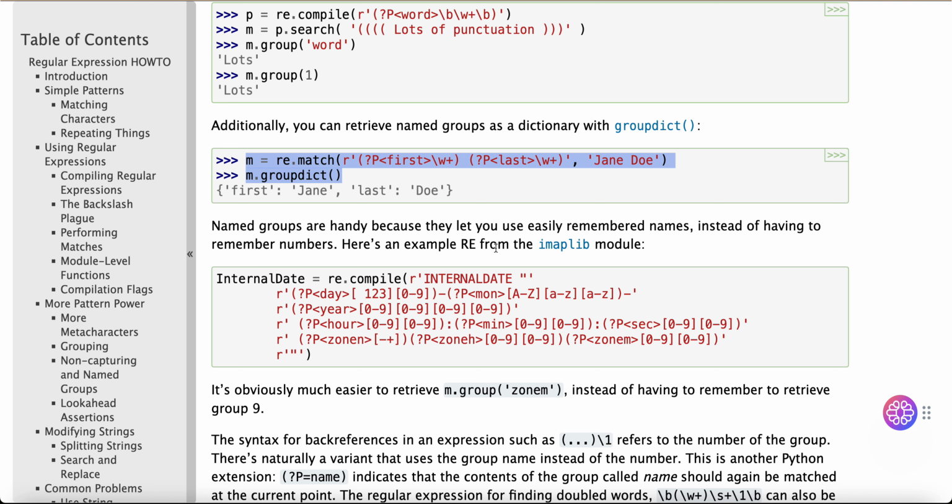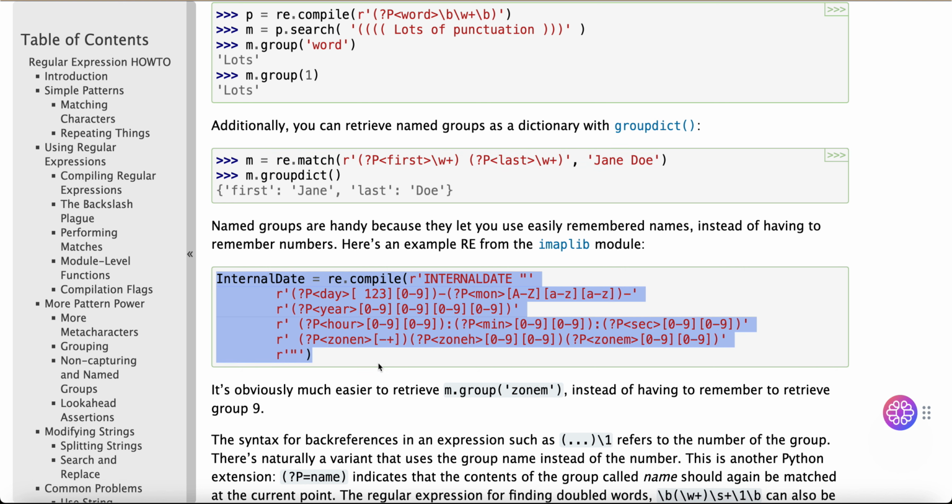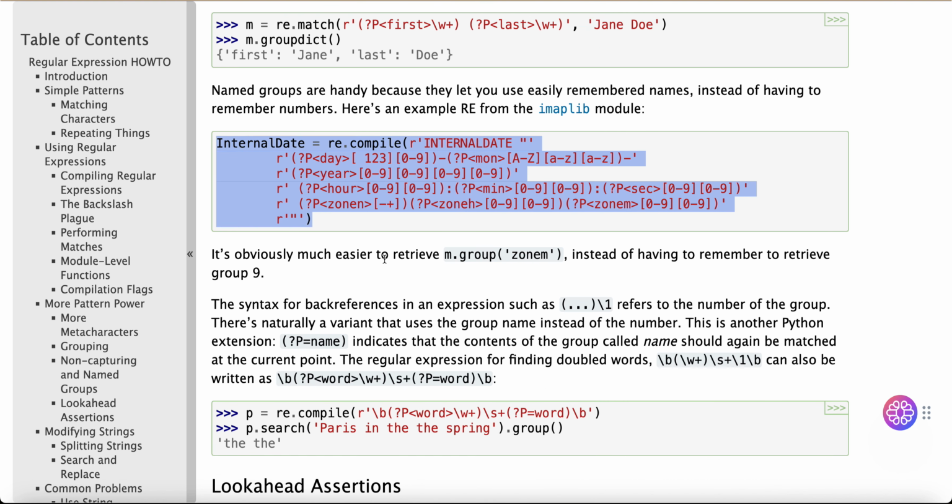Here is an example RE from the imaplib module. It is obviously much easier to retrieve m.group zone instead of having to remember to retrieve group 9. The syntax for back references in an expression such as dot dot dot backslash 1 refers to the number of the group. There is naturally a variant that uses the group name instead of a number.